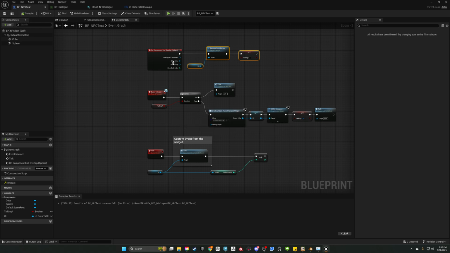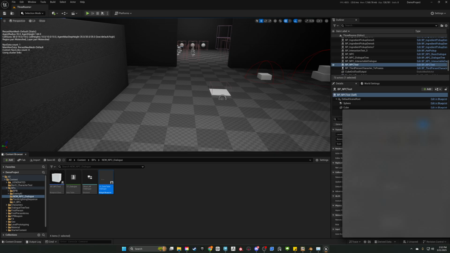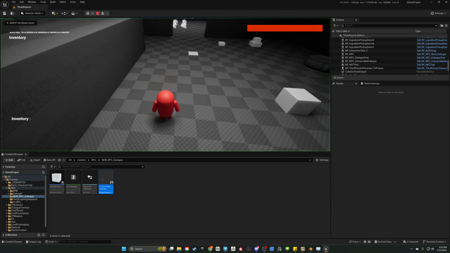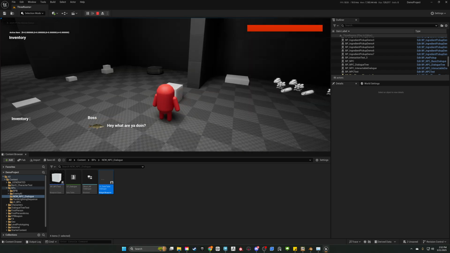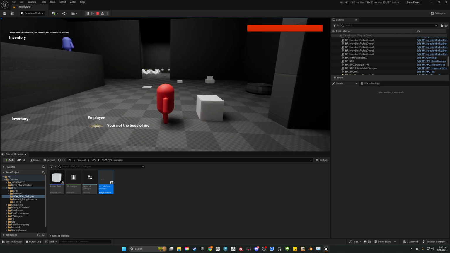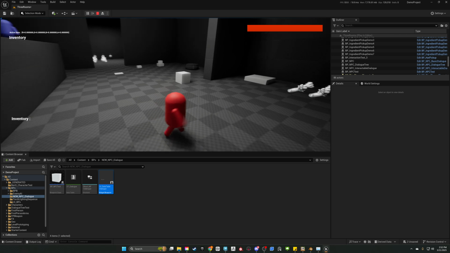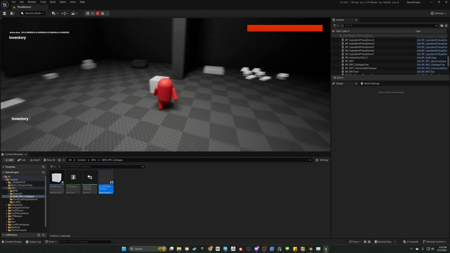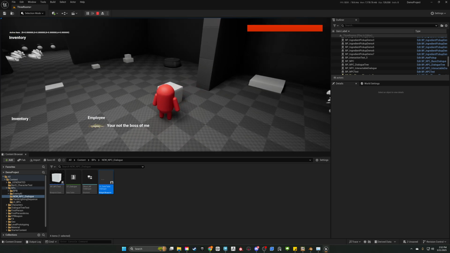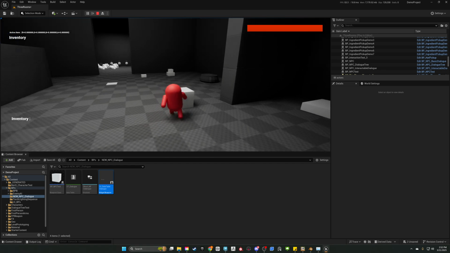So compile, save, let's have a look, play. We walk up, talk, E, I press my interact button to progress, and when we're done, we walk away, and it will reset it. So this will fully reset it, so if we go and talk again, it's going to restart the conversation.